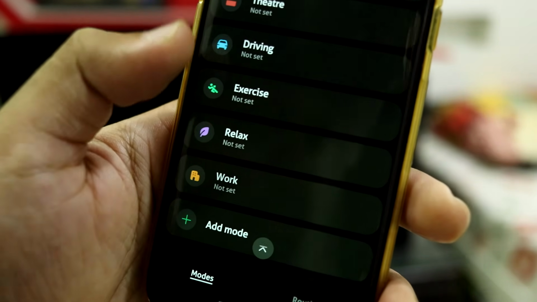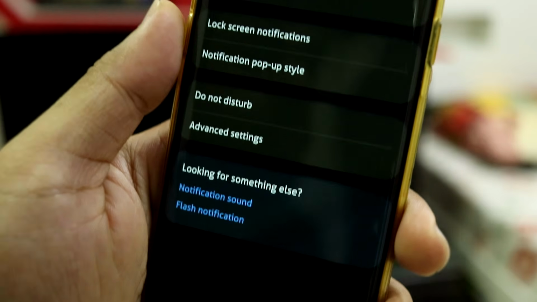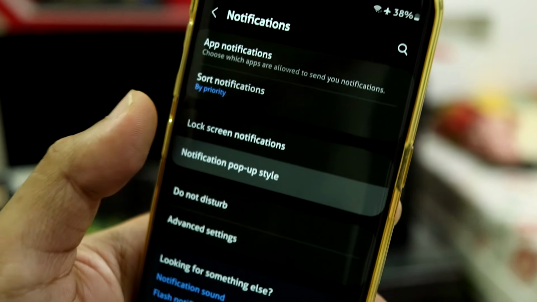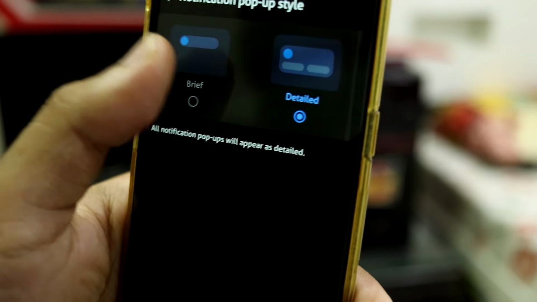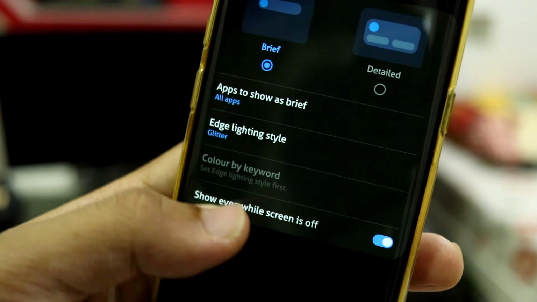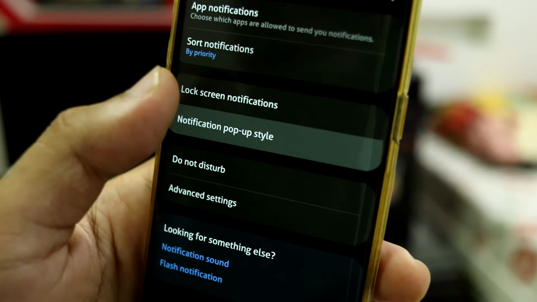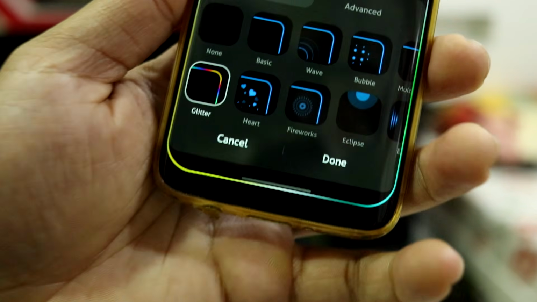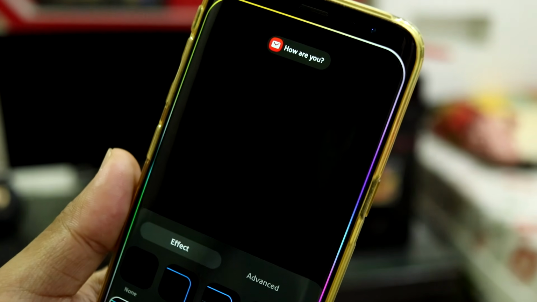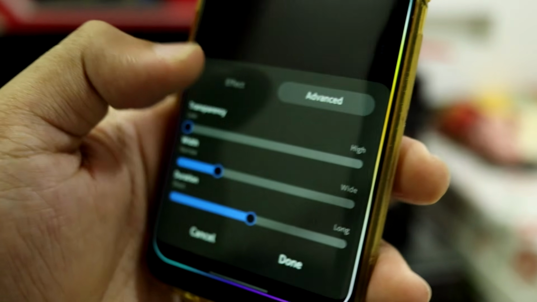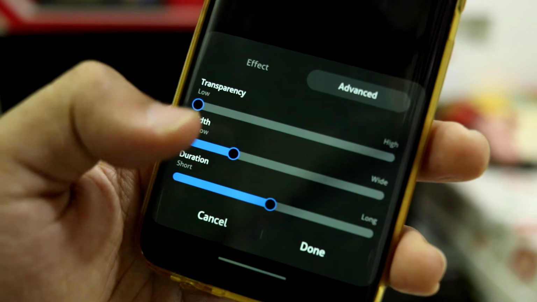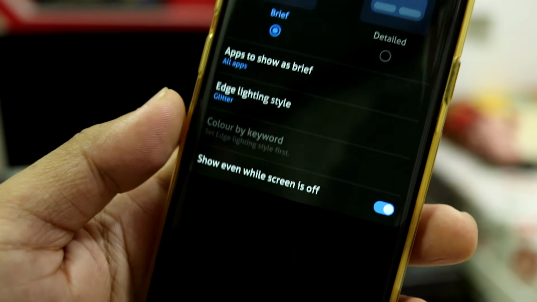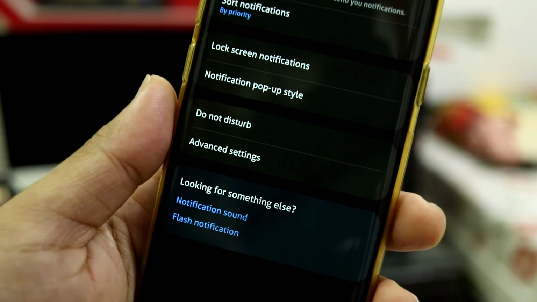Modes and routines, you can set various modes and routines. Going to notifications, here you can see notification pop-up style, brief and detailed, which you can customize. We have the edge lighting too, and it looks really nice. We have a lot of options in the edge lighting, as you can see. Looks great, right? Then in advanced, you can control the transparency, width and duration, which I have done to my own liking.